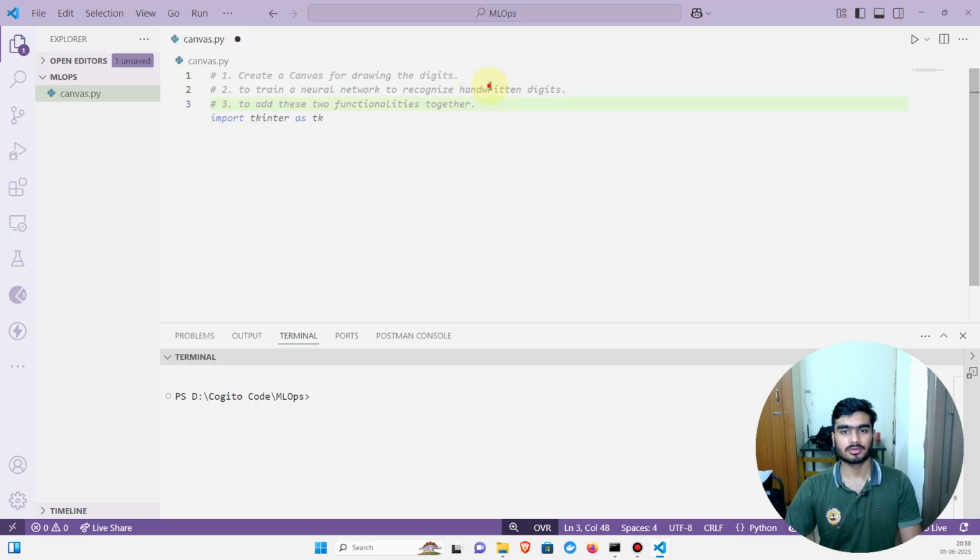For creating a canvas we'll use the Tkinter library. It is a Python library which comes with Python. For the model we'll create a CNN model with PyTorch, not with Keras, yes, with PyTorch. And for adding these functionalities we'll use FastAPI. So we'll be using the Tkinter library, a PyTorch network, and FastAPI. In this video we'll create this canvas.